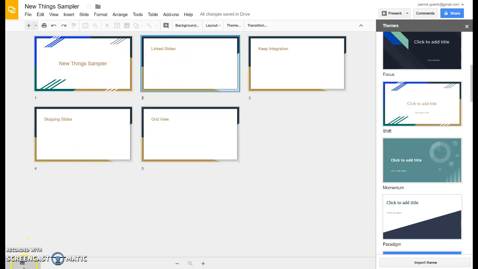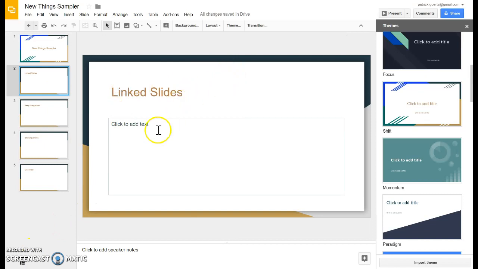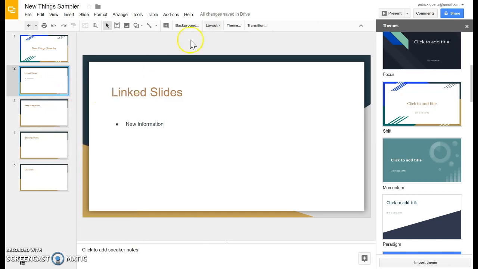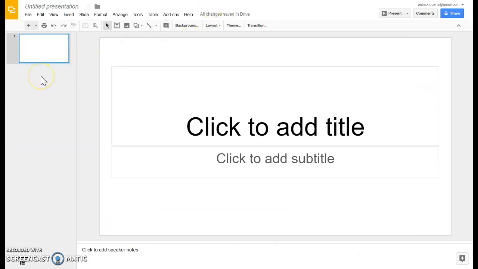Next interesting thing is linked slides. Okay, let's say that I have just some stuff I'm typing in the slide here. Let's say new information, and I type it in here. Now, let's say that I have a different slideshow I'm working on. Maybe this is one for a pre-AP class, and I want to prepare a slide for a regular class. Well, maybe this is a slide that I want to use in both presentations. So what I can do is copy the slide, come over here into a new presentation, and paste the slide.